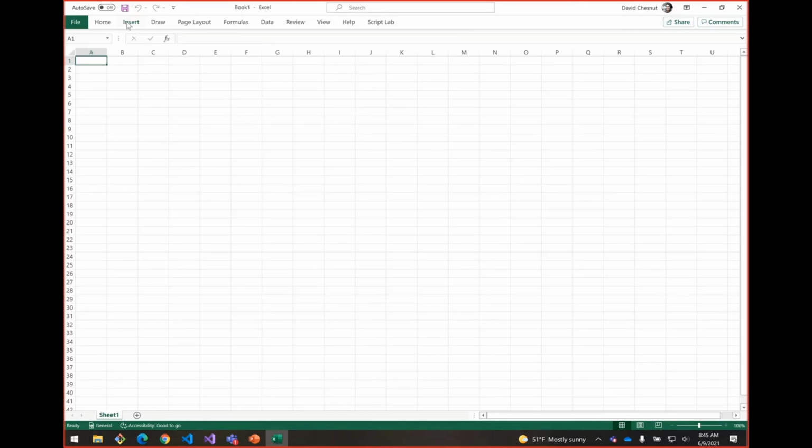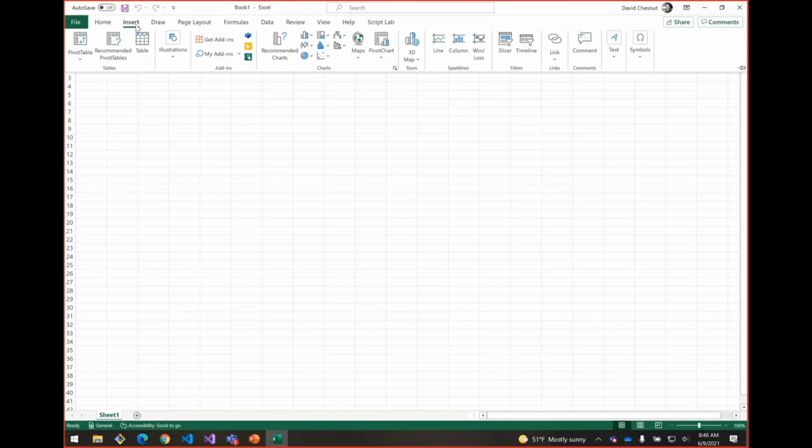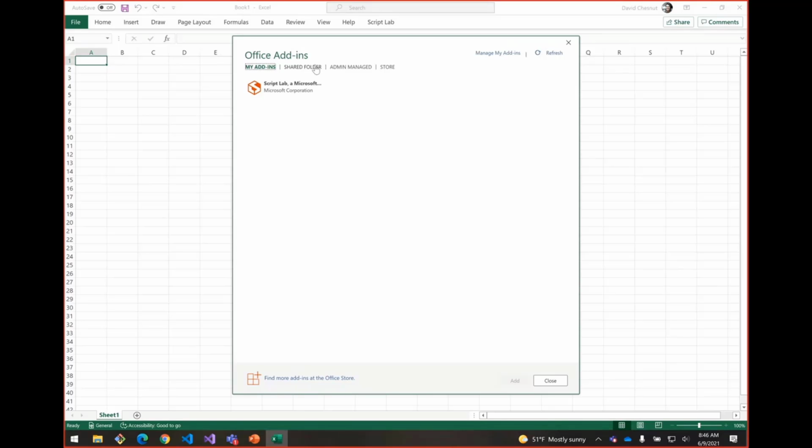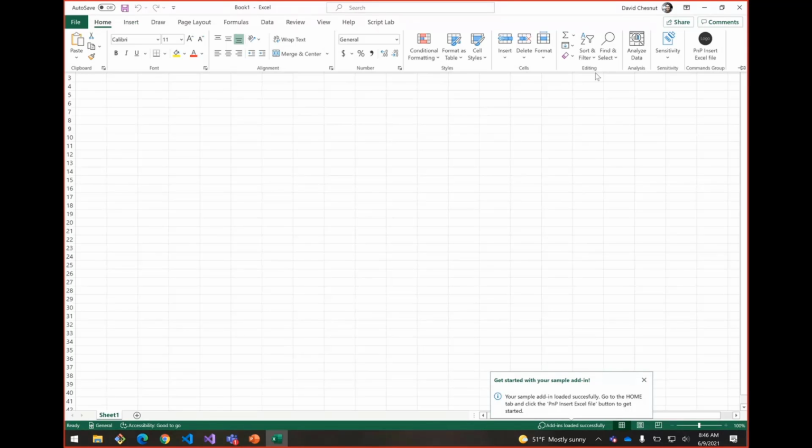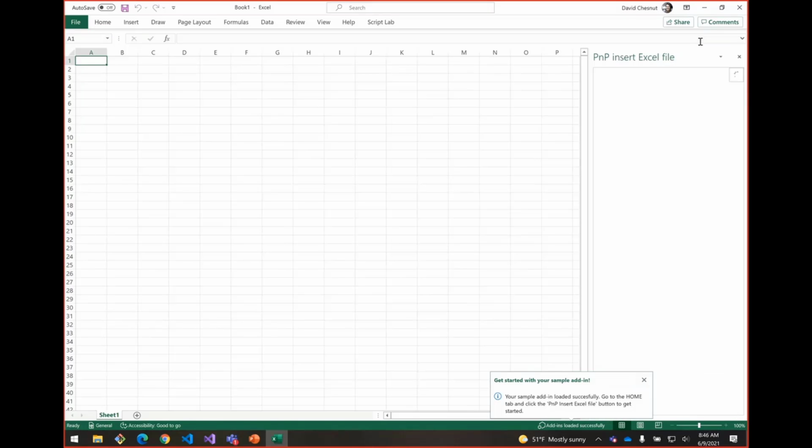I'm going to go to my Insert menu and select my add-ins. And what I've done is I've already downloaded from the PnP site the manifest for this PnP insert Excel file. So you'll see the icon there for it. So I'll go ahead and add that to my spreadsheet and go to the Home tab, and we'll see it here. So I'm going to go ahead and open the task pane.